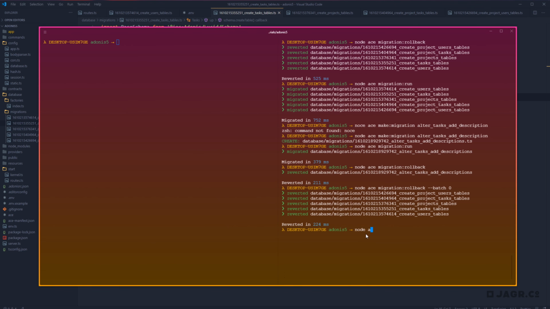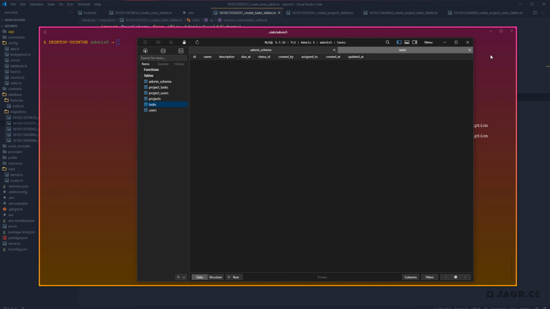And then let's run node ace migration run so that we get all of our tables back in existence. And you can see our description is now back where it was before.